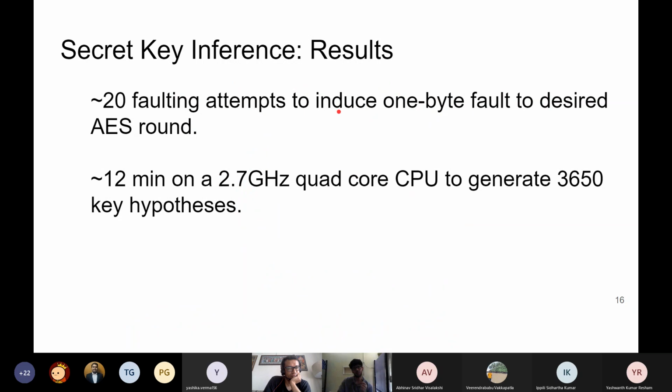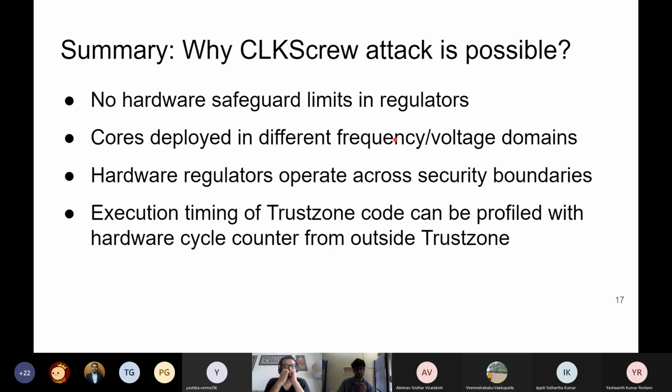Around 20 faulting attempts were required to induce that one fault in the desired AES 7th round. This took around 12 minutes on a 2.7 gigahertz quad-core CPU, which was the Nexus 6 that I showed you earlier. This greatly reduces the key space, as I mentioned earlier. It reduces it from 2 to the 128, because they were using AES 128, to 2 raised to 12, which we can brute force in a couple of minutes.